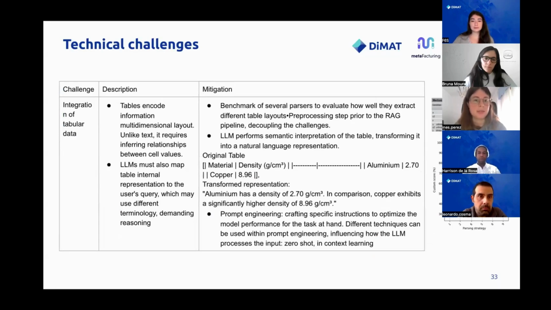another technical challenge was the integration of the tabular data, because for materials, all the information is mainly stored in tables. This is complicated for these models to understand because it is organized in rows and columns, in two dimensions, let's say. On the other hand, text is only organized in one dimension. We read it like a line, not two lines.